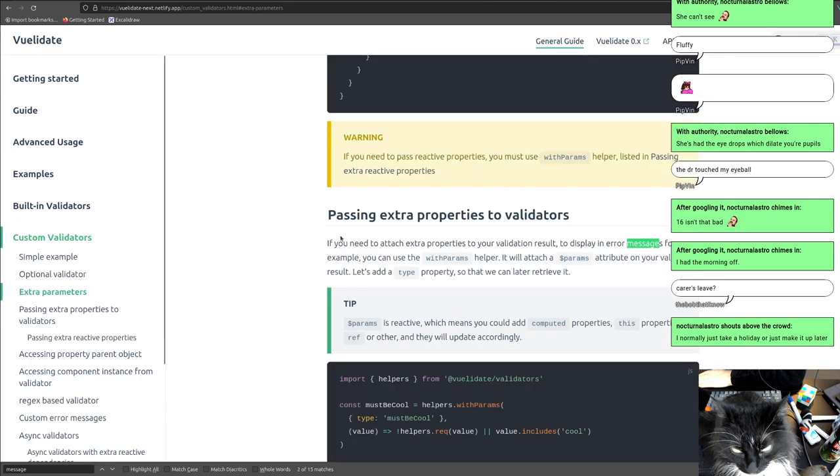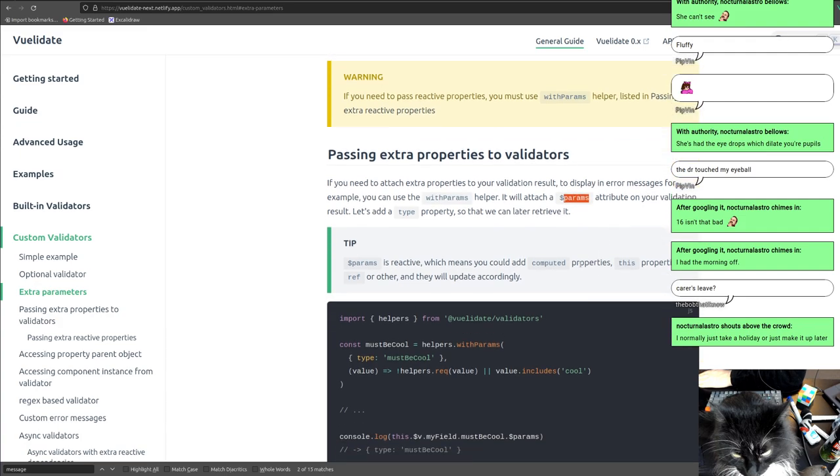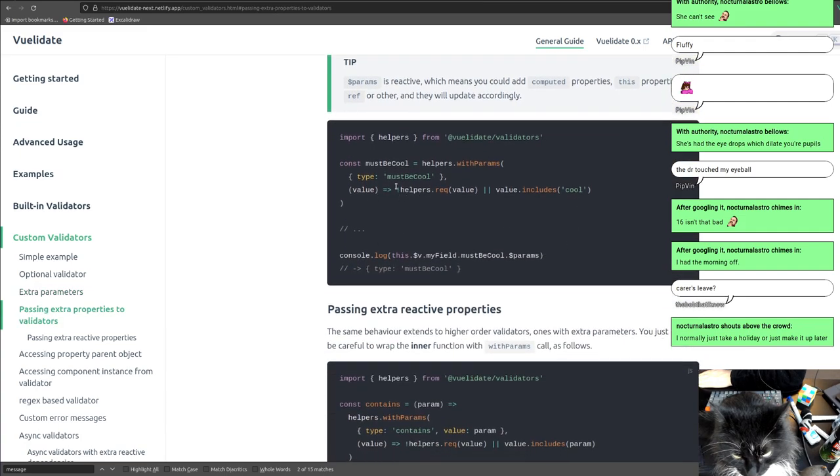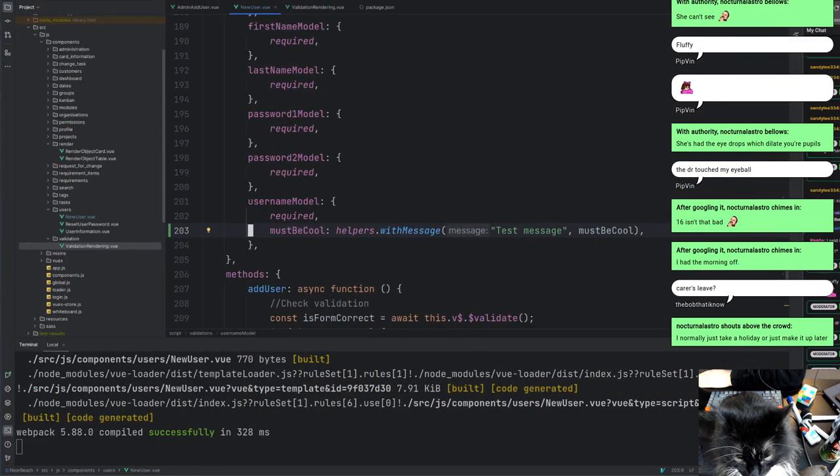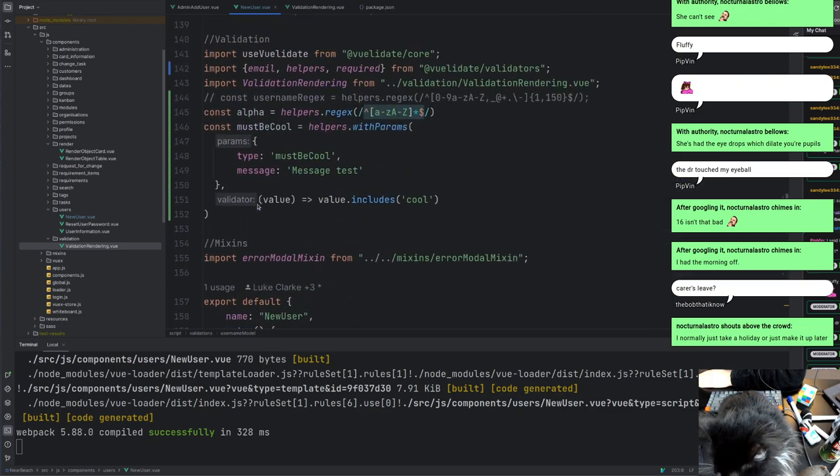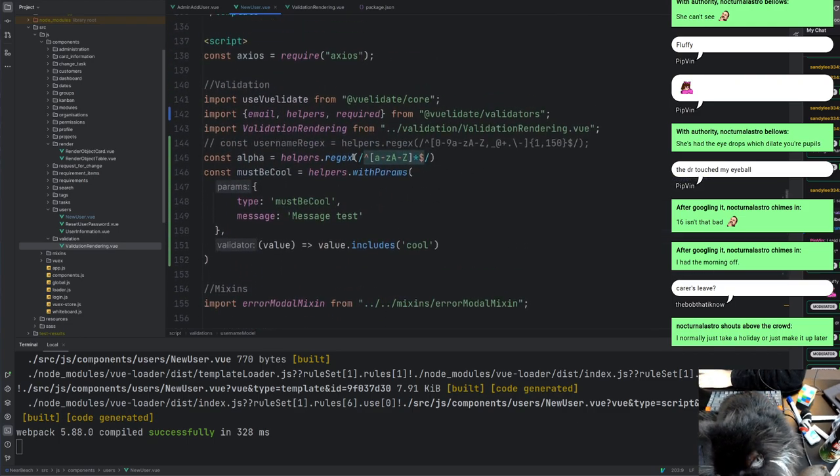Passing extra properties. If you need to attach extra properties to your validator to display error messages, for example, you can use the withParams and attach the digit. Yeah, what if? That's the param though. All right, I think this could work. It isn't as pretty as I want it to be, but that's fine. So we've got helpers regex.